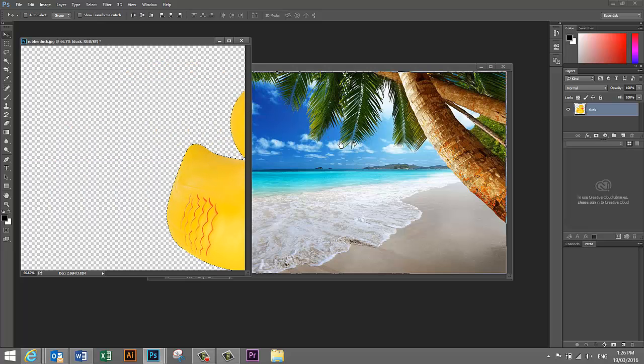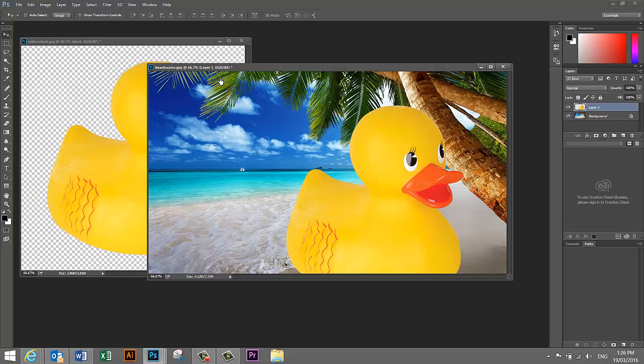and drag it onto the beach scene. And you should see your cursor has a little plus sign just below it to show that you've added something to that file. And there you have the duck on the beach scene.